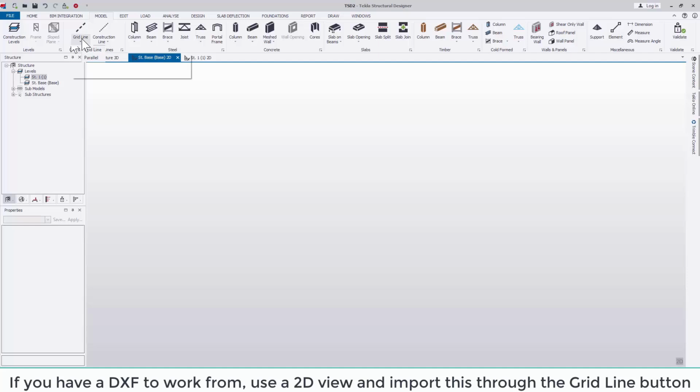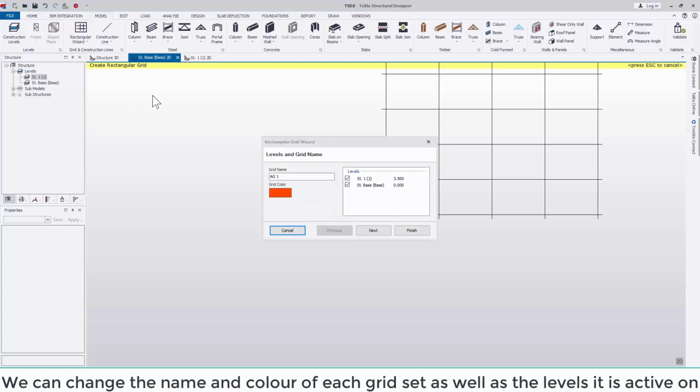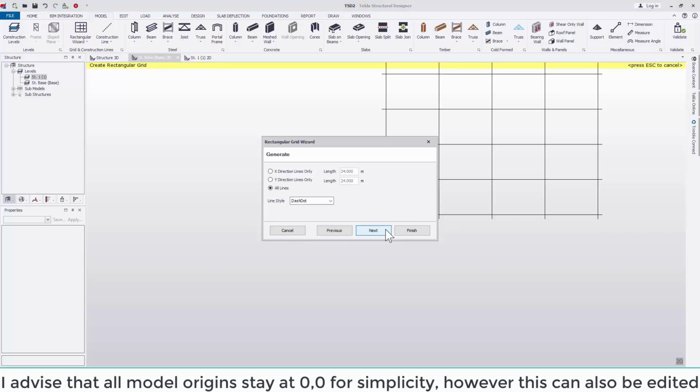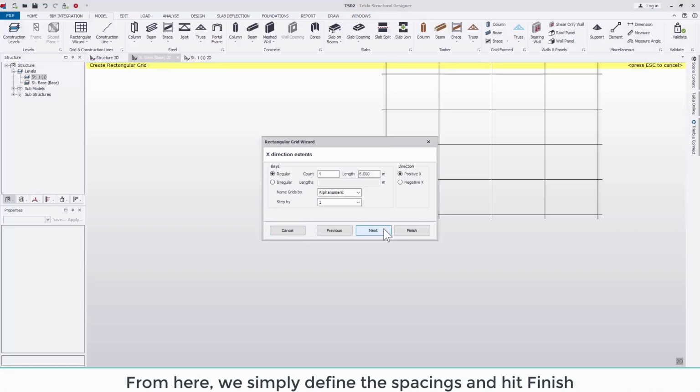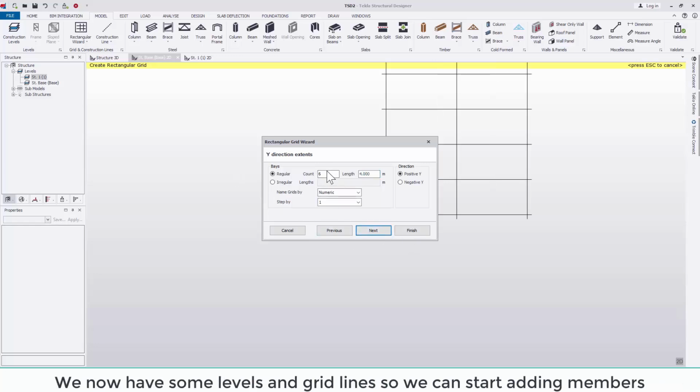If you have a DXF to work from, use a 2D view and import this using the gridline option. We will use the rectangular wizard to create some grid lines to model on instead. We can change the name and the colour of each grid set, as well as the levels that it's active on. I advise that all model origins stay at 0,0 for simplicity. From here, we simply define the spacings and hit finish. This example is a basic 2D frame, so we'll set the Y direction to 0 counts for now. We now have some levels and grid lines, and we can start modelling.